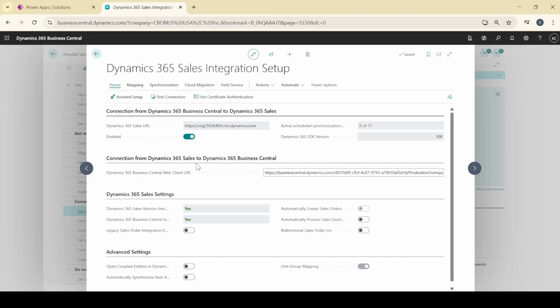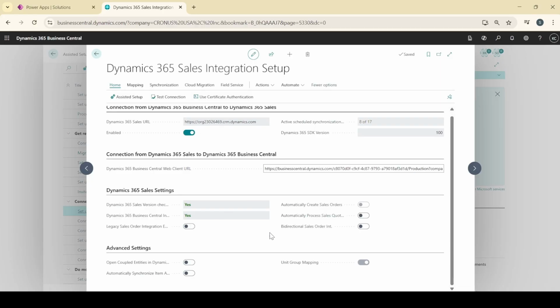Now we need to set up the settings for the whole sales integration setup. First thing is here. So basically this is the URL that we have set up with our Business Central application. Here, active schedule and synchronization 8 of 17. This will be more once we sync more tables. Then enabled, the one that will trigger the integration between the two. We'll skip this part since we don't need the sales order setup at the moment.